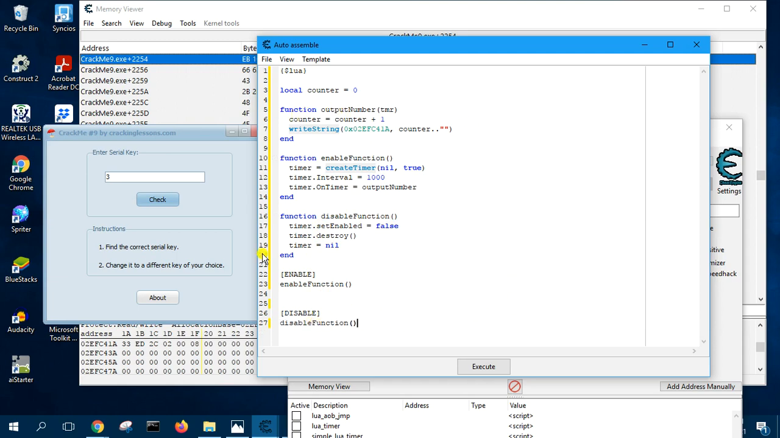So when this script is enabled, the enable function will be triggered, and inside here we create a timer. Owner is nil and start true. So the timer will be started the moment it is created. Then we set the interval for the timer to 1 second, and we specify the callback function to be outputNumber. And here we pass the timer object as a parameter.